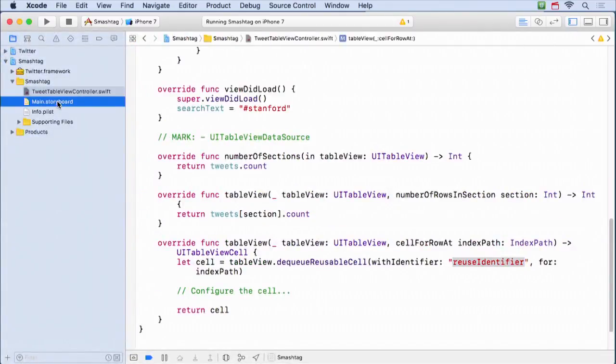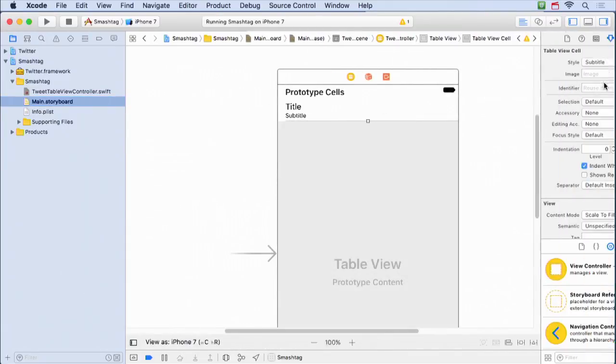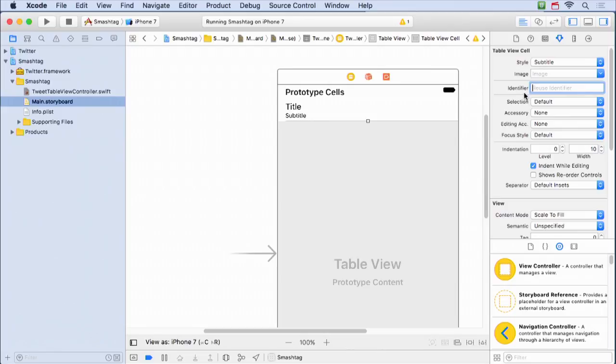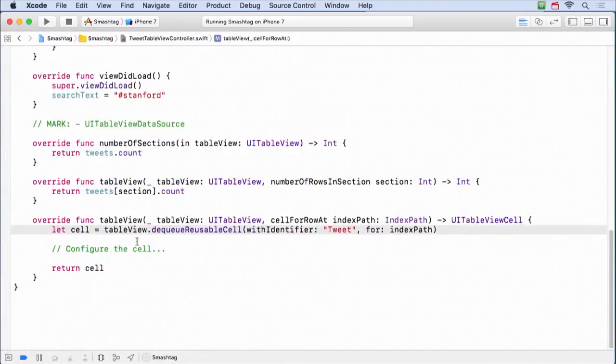So let's go back to our storyboard. Okay? And I only have one prototype. It's this one. That's the one I want to use. So I need to give it an identifier. I'm going to call it tweet, because that's what this cell shows. It shows a tweet. Notice that caused my warning to go away, because all these prototype cells always need an identifier. And now when I go back here, I can change this from reuse identifier to tweet. Okay, so now I'm able to dequeue a reusable cell that will be a copy of that prototype, that subtitle. So all my rows are going to be subtitle rows.